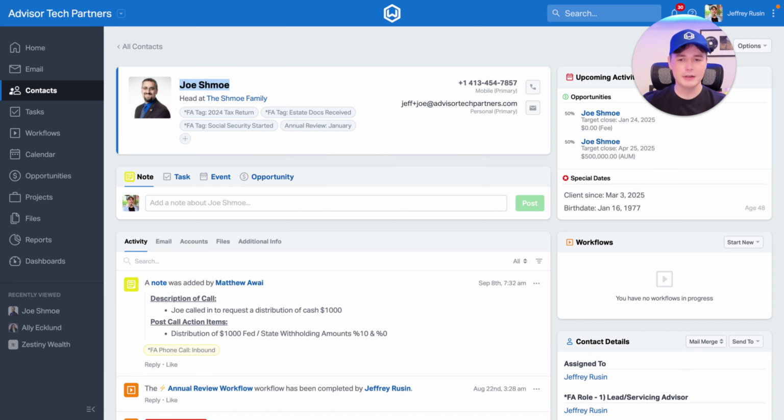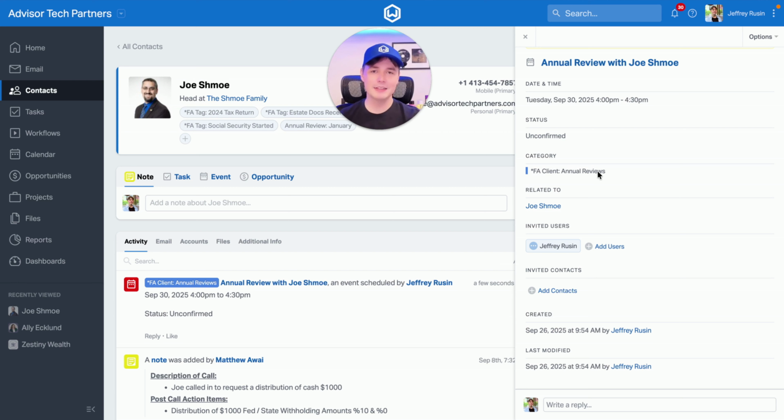So we're here on Joe Schmo's contact card, and we can see that the event came in automatically. It has the correct subject. It has the correct category, so we can run data automatically, so we don't have to worry about manual input. I am tagged there as the invited user because it's my calendar. I'm the advisor in the situation. And Joe Schmo was related to / invited to this event inside of Wealthbox automatically based on the email match. And so it's great for compliance. It also shows up right here in the feed, on his feed specifically, and just shows you that an annual review was scheduled. So this is a great automation.